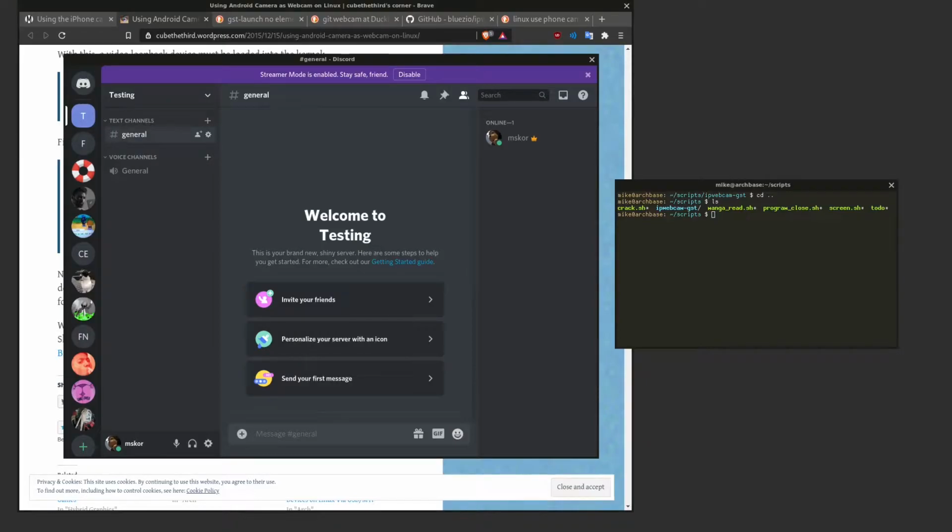I wanted to use a webcam on Discord. I don't own a real webcam, and I don't want to buy one just for the niche purpose of occasionally using it on Discord. So instead, I thought it would make more sense to use something that I already have with a camera, my phone.